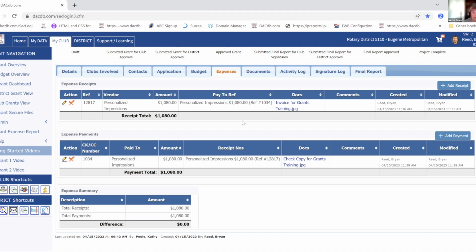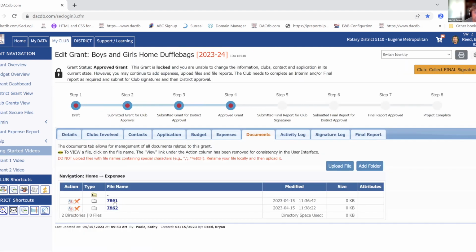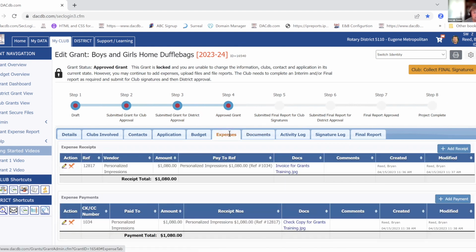Obviously, many of you are going to have more receipts and more checks, and maybe it's going to be a copy of a bank statement where you submitted your check through a bank statement, whatever you have to submit here. But it's important, put your receipts here. When I go to my documents now, you're going to see your expenses, and you will see the different expenses and receipts that you've put here. So you do not have to add them again, because your district team is going to come to this expense tab to look at everything.